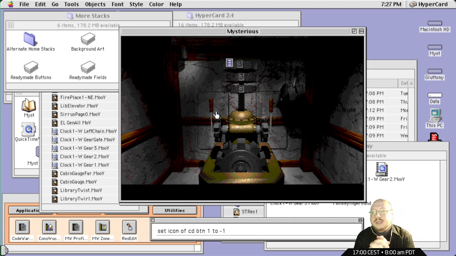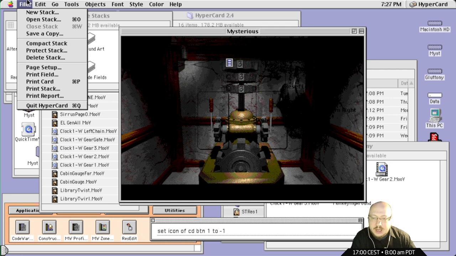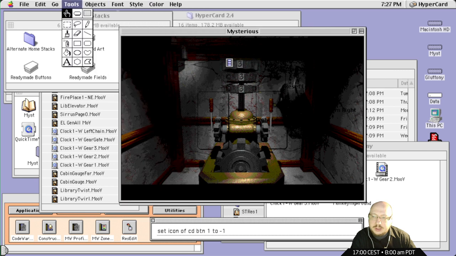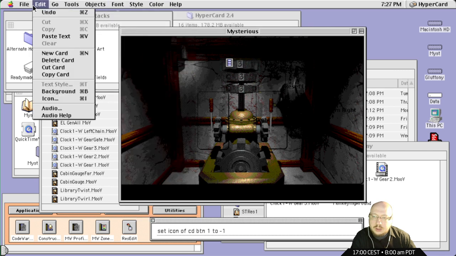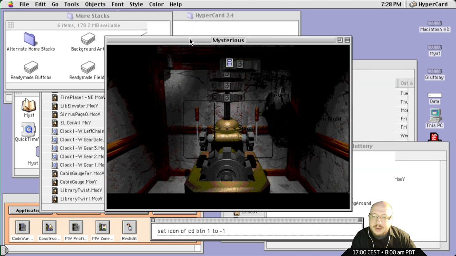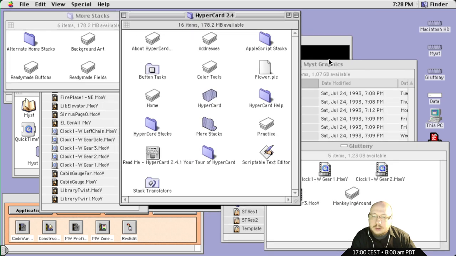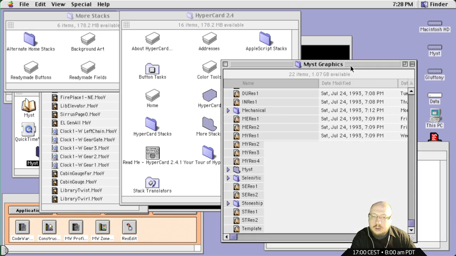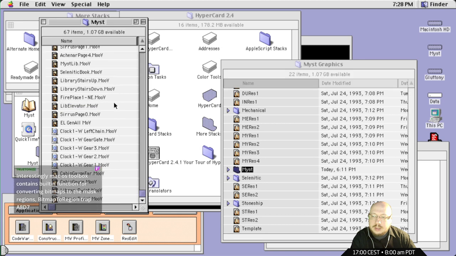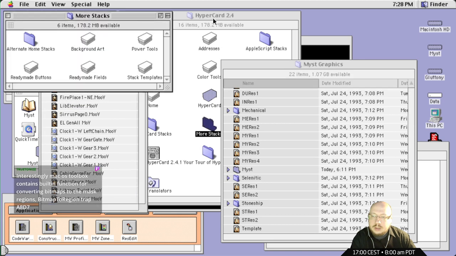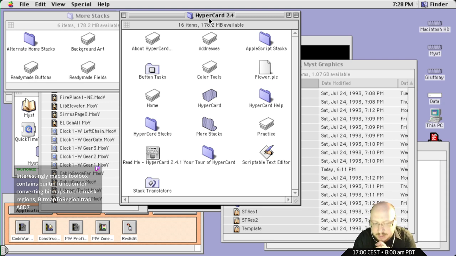But that's how you would make various kinds of games with HyperCard, including Myst-like games. Oh, and by the way, I'm surprised I turned on the user interface sounds that macOS 9 had built in. And I'm surprised it didn't drive me mad, and I hope it didn't drive you mad either.